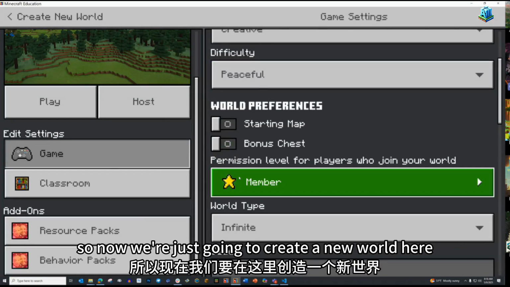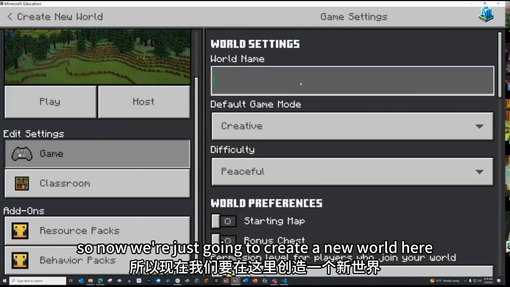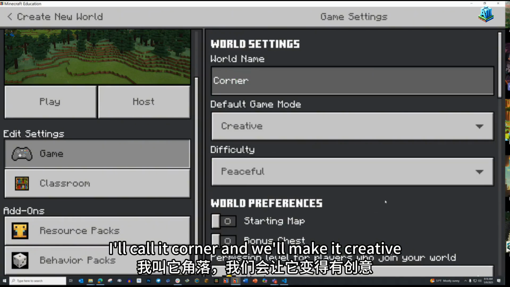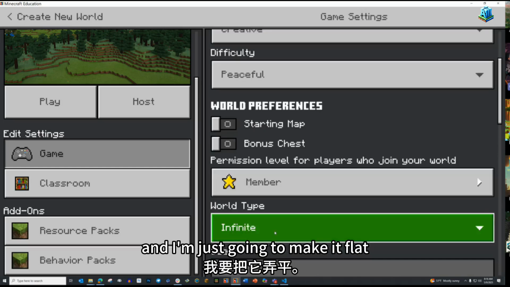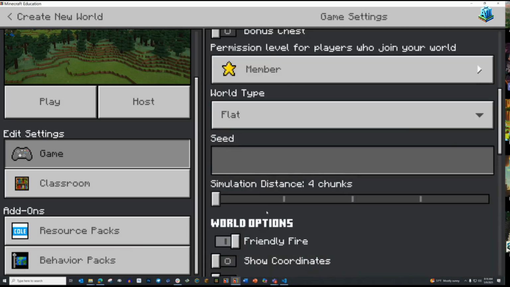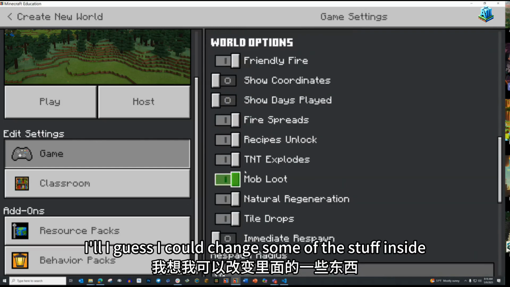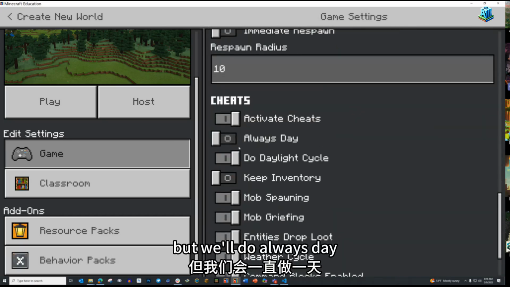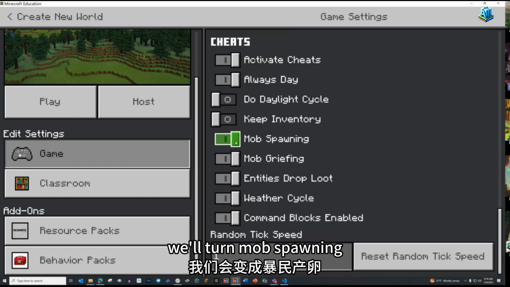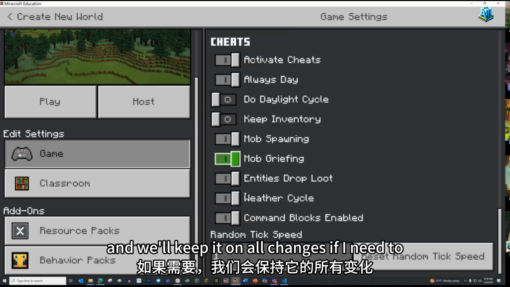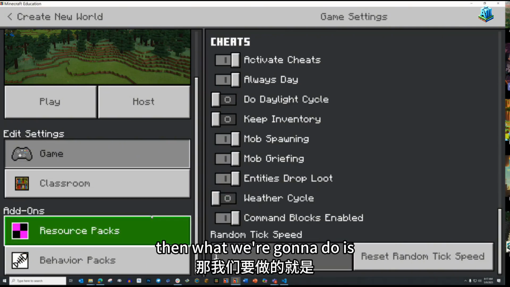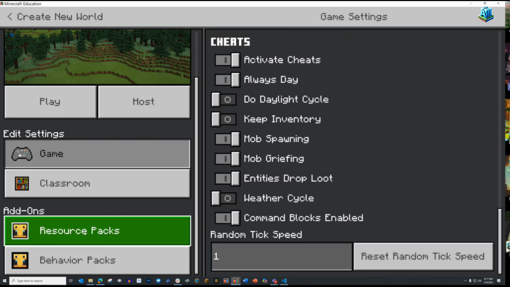I'll show you. So now we're just going to create a new world here. I'll call it corner, and we'll make it creative, and I'm just going to make it flat. I guess I could change some of the stuff inside, but we'll do always day. We'll turn mob spawning, yeah, we'll keep it on. I'll change it if I need to. And we'll turn off weather cycle. So then what we're going to do is put in our pack.